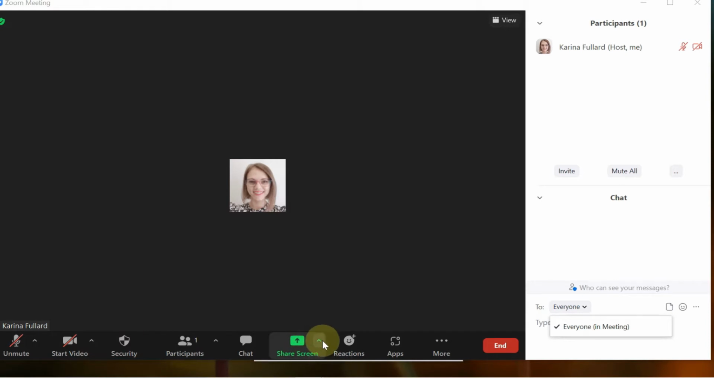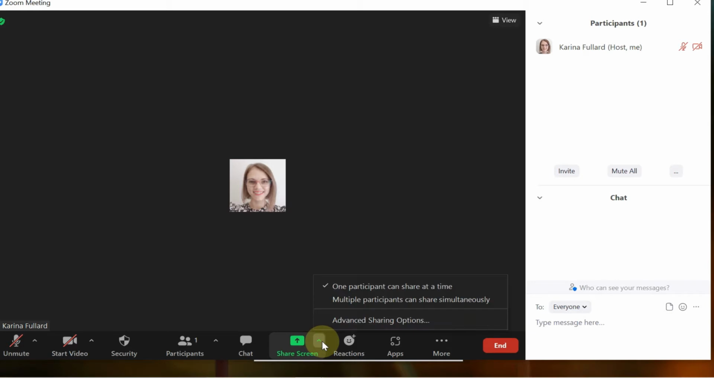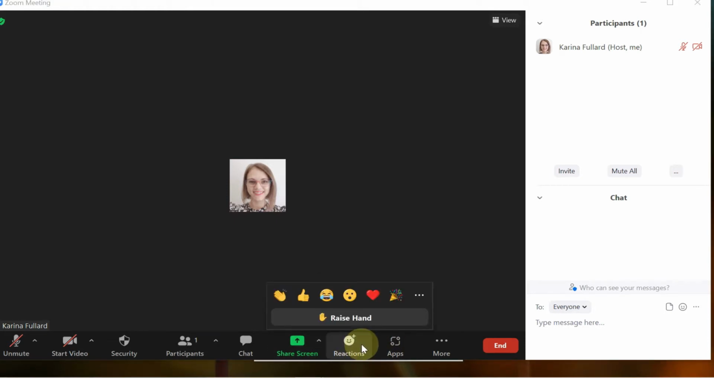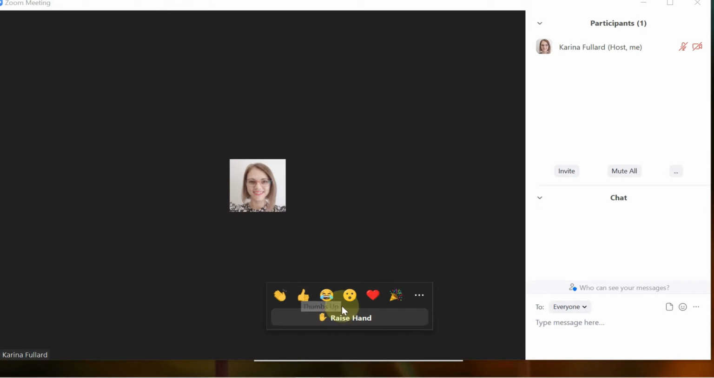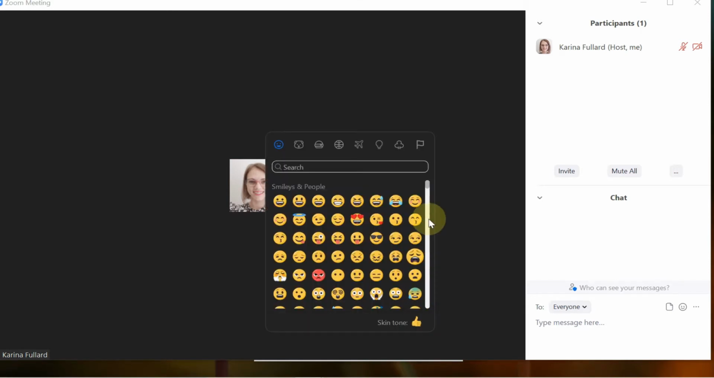Share screen enables you to share a screen to all the participants in the meeting room. You can give the option to participants to share a screen on their own or multiple participants to share simultaneously. You can also deselect sharing options and only enable yourself to share your screen. If you select reaction, this enables you to give rewards or reactions to participants in the meeting. This option is also available if you are attending someone else's meeting.